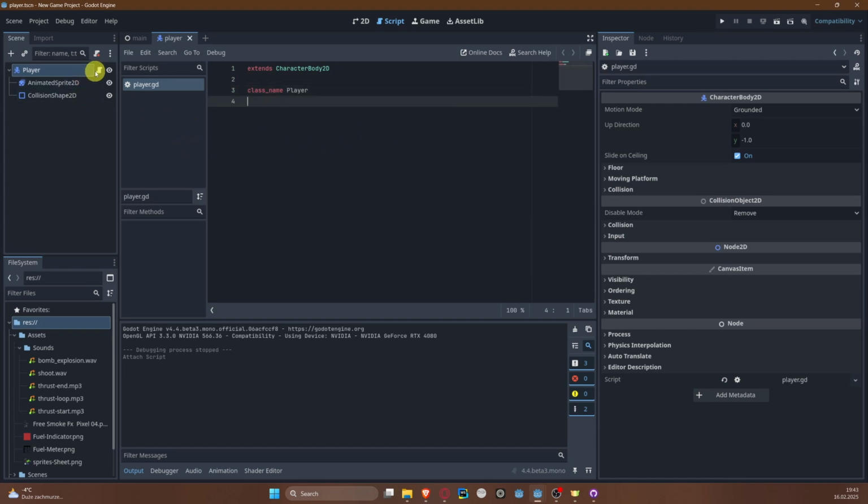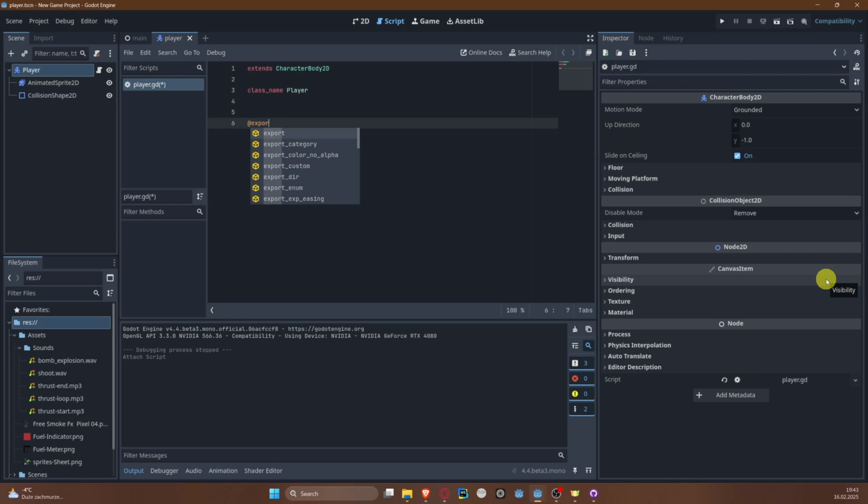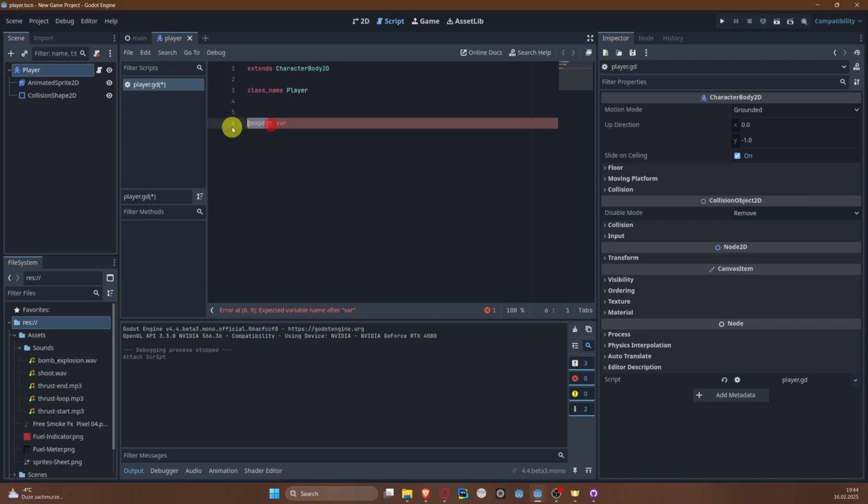Okay, so we have that script attached, and what I would like to do now is define some variables, right? You can do it in many different ways. Let me show you a few things here. First thing is, obviously we'd like to export some variables, and you can do this with the export decorator. Well, I don't know whether this is a decorator. I'm just going to say that it is.